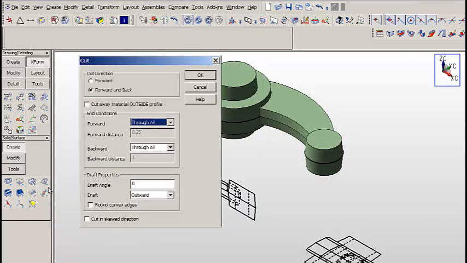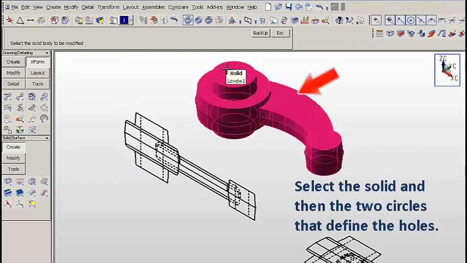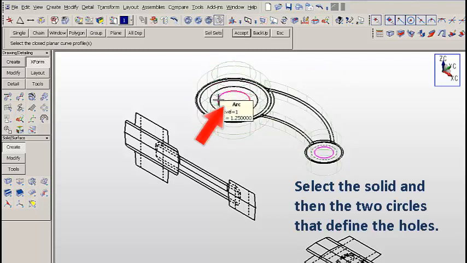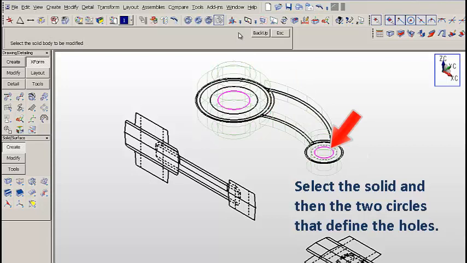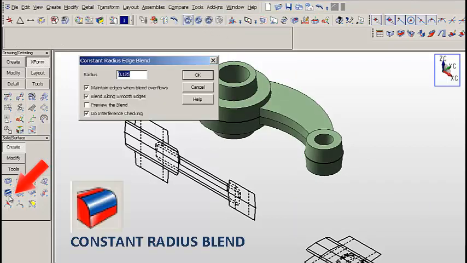Now we're going to use the cut function, forward and back and through all. We'll select the solid, and then those two circles that define the holes. You can flip to wire view, a little easier to see the circles. Okay, we'll flip back and you can see you have the cut holes.